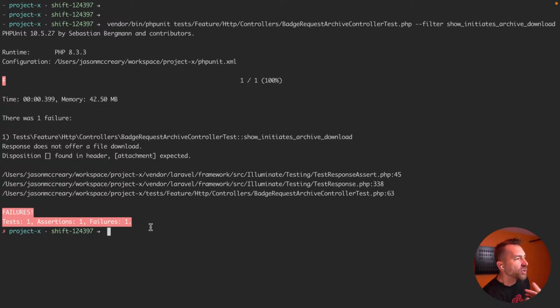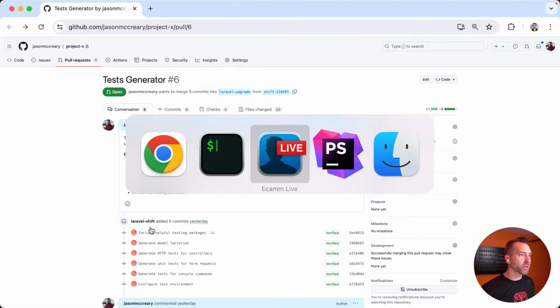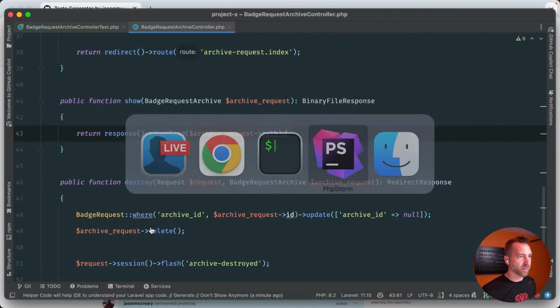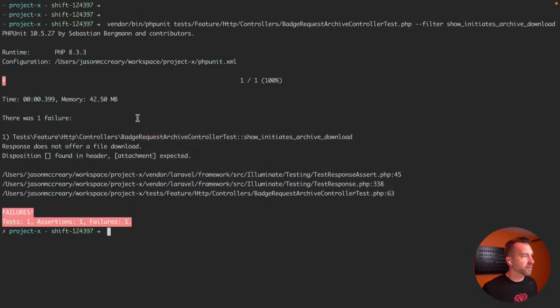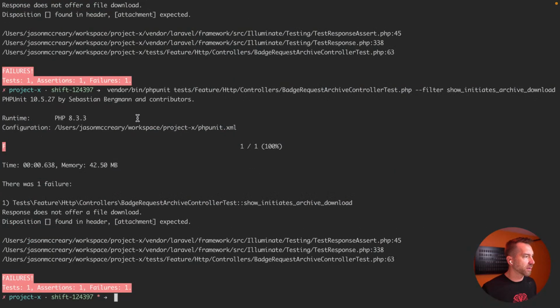Okay. So we're not getting a download here. Now the code looks to be doing a download, so we have a bit of an issue here. So I'm just going to do some poor man's debugging here of archive ID. So we got a little dump here. When I run this again, we don't see the dump. So again, being familiar with testing, I think I know what's going on here.